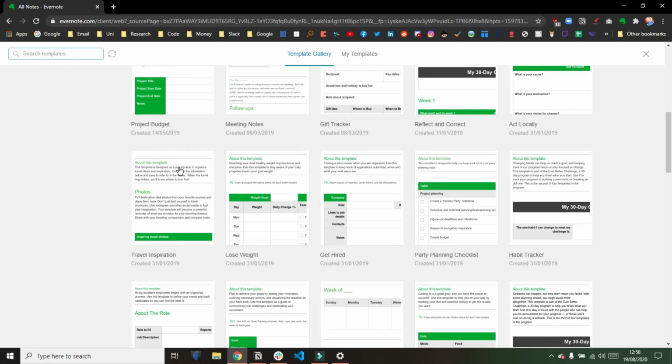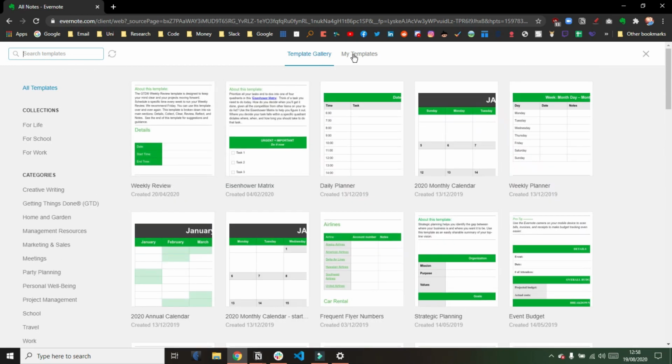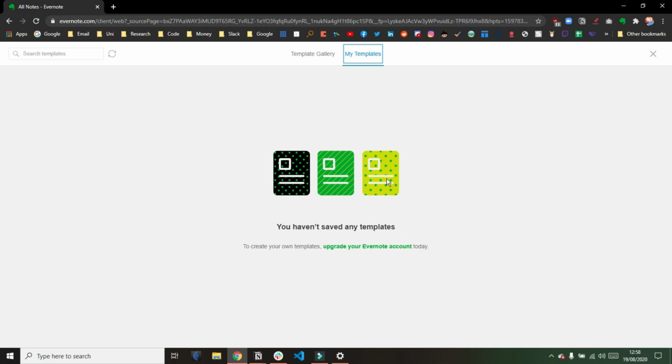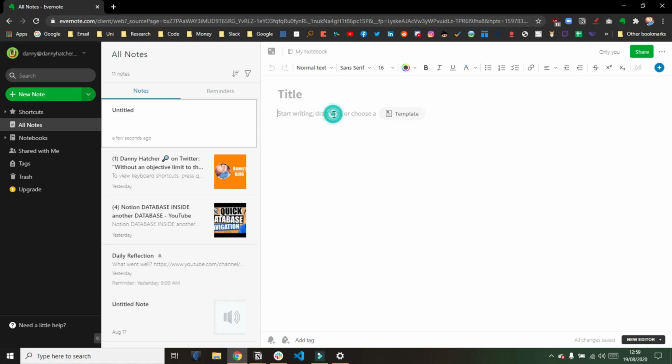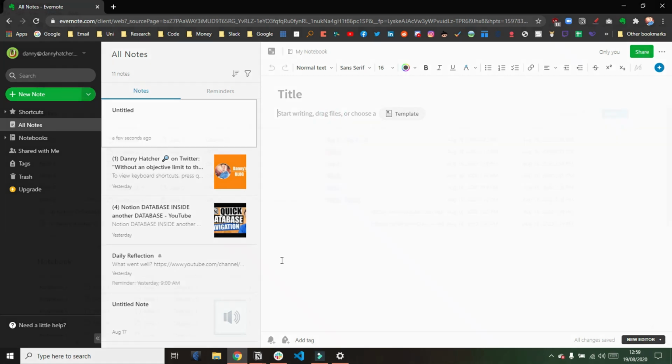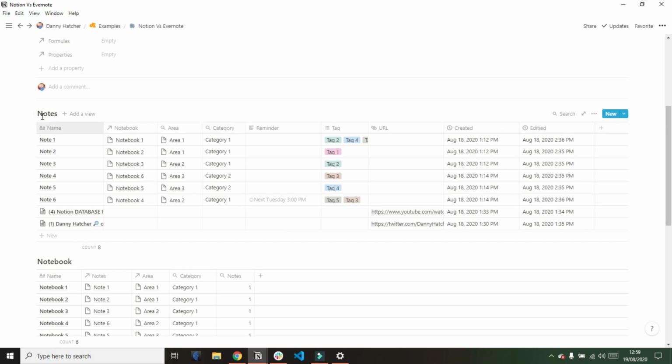Now, this is my Evernote account, and as you can see, I don't use it at all, so there are no templates in here. But if you do use Evernote, I imagine you'll have templates to use with your notes. Now, when we go into Notion, the same thing applies. And for this example, I'm going to use a database, just the one, to create the new note.